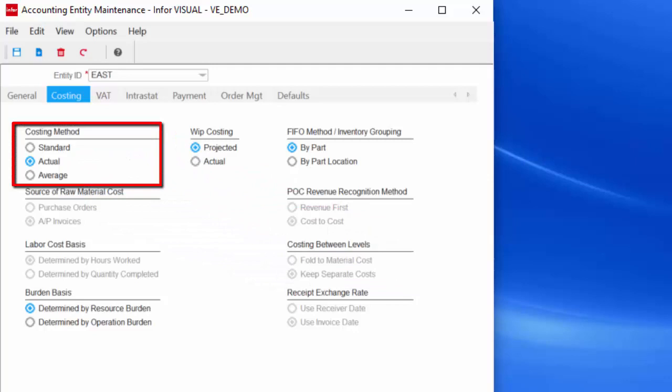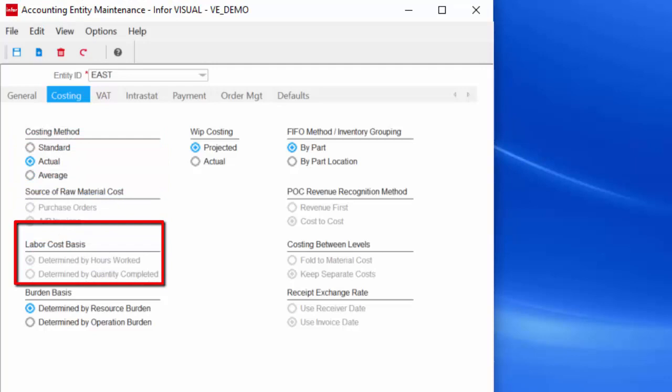With an accounting entity set to standard costs, labor cost basis is the main setup, either determined by hours worked or determined by quantity completed.